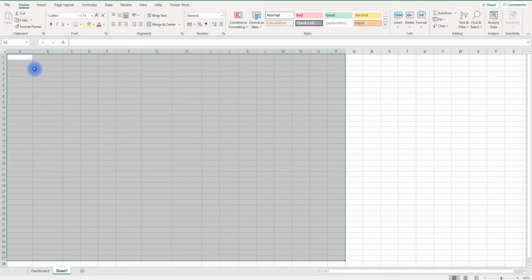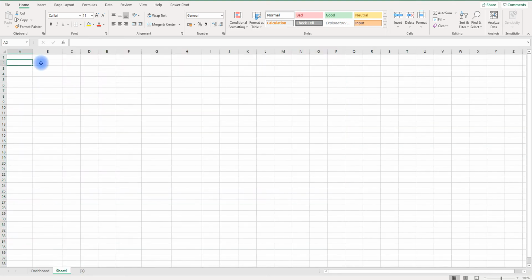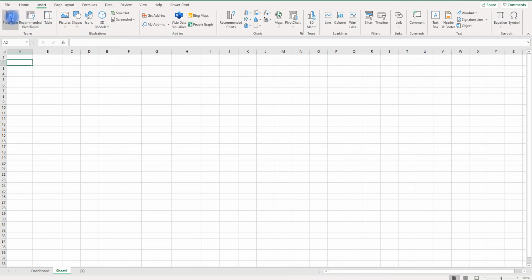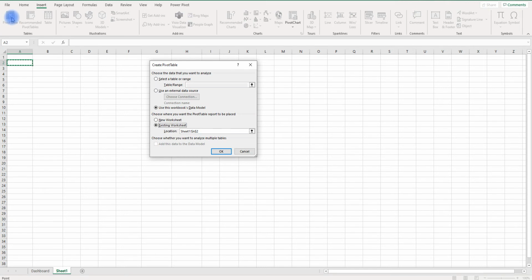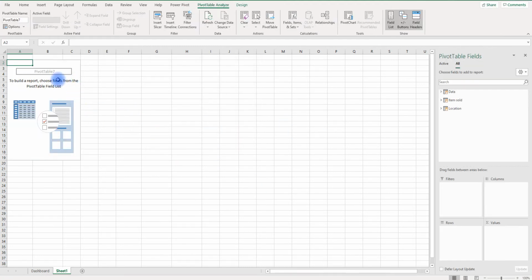Let's go to a blank workbook. I have a data model in here. What I'm going to do is insert a PowerPivot pivot table, then use the workbook's data model. So now I've selected the pivot table. Look, this is the data in here. You can do this with static data as well, you can just type the data in, but I want to make this dynamic. That is why I'm using a data model.